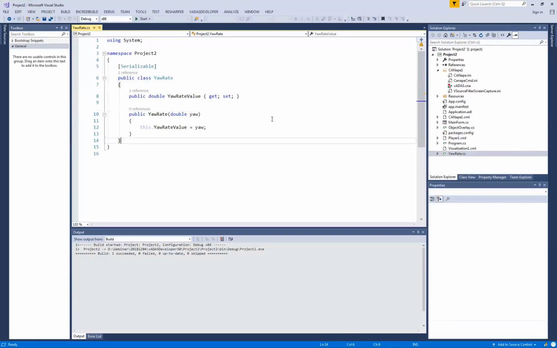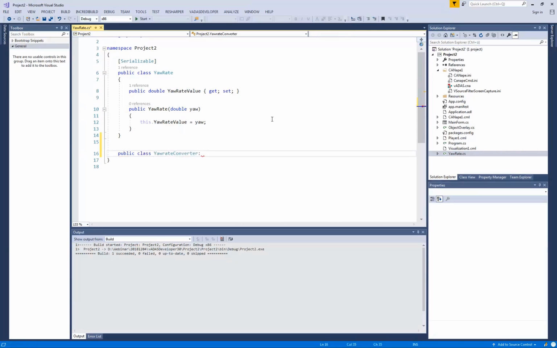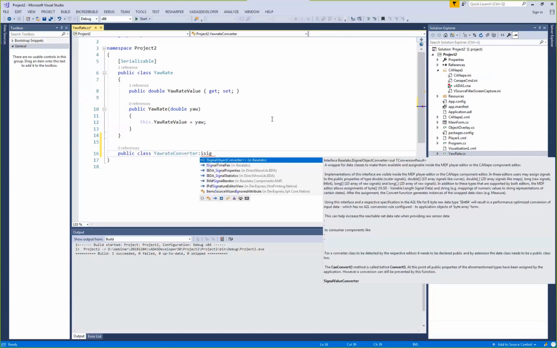and a small constructor to build up this class. Okay, since we are going to use this in our vADAS, I need now to write a signal to object converter. Also very easy. You start by typing a public class, and you start giving it a name. So YawRate, I'm going to call it YawRateConverter. Now you need to implement basically the interface that Alex already talked about. It's called the ISignalObjectConverter.